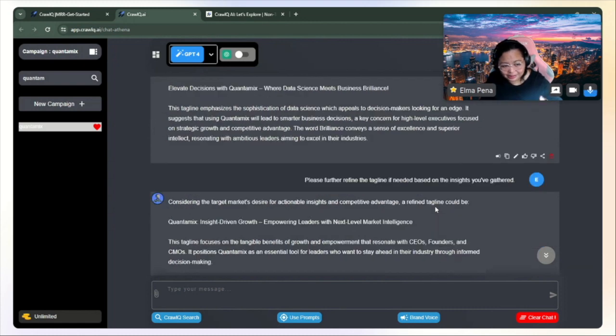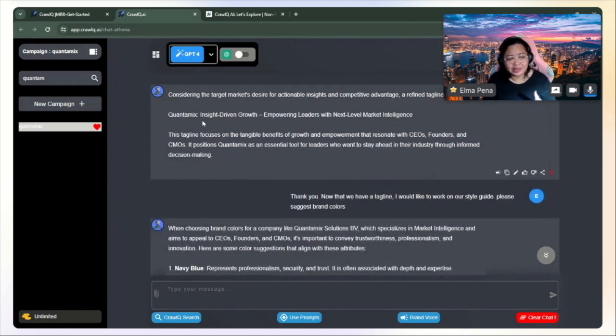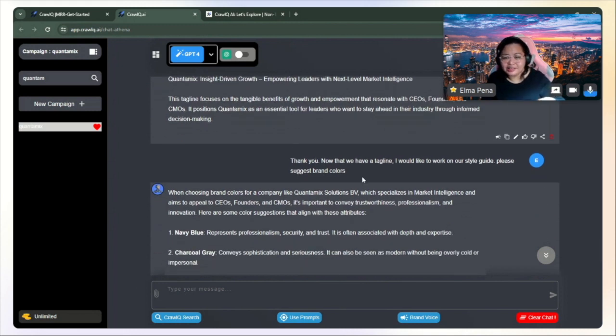So I even say, hey, please further refine the tagline if needed based on the insights you've gathered. And then it actually is refining the tagline for me until we came to, okay, insight driven growth, right? And then next, so this is really a branding exercise. Now that we have a tagline, I would like to work on our style guide. Please suggest brand colors.